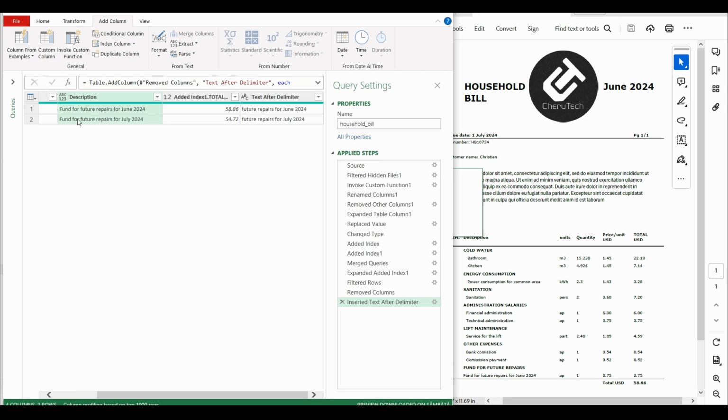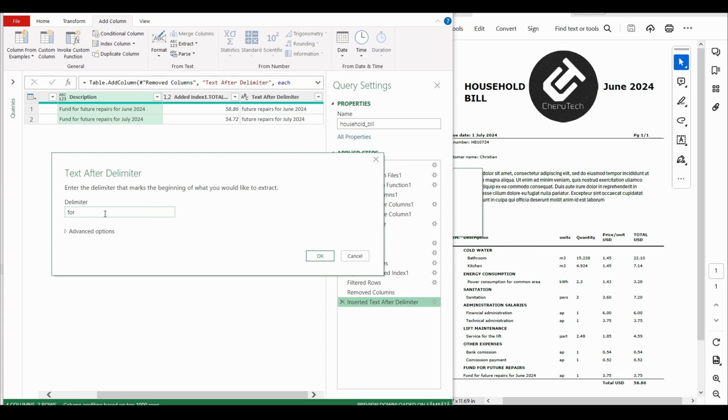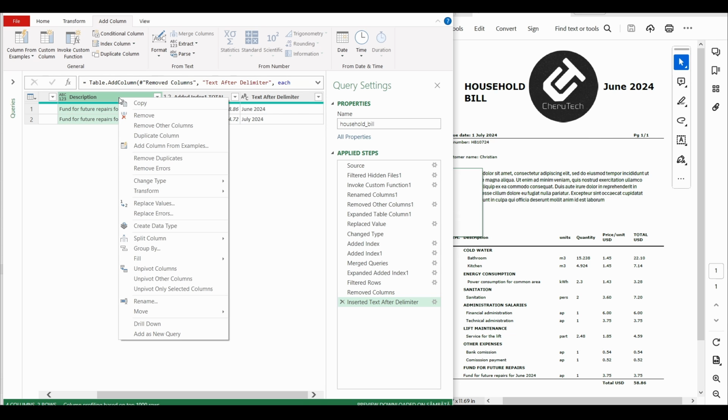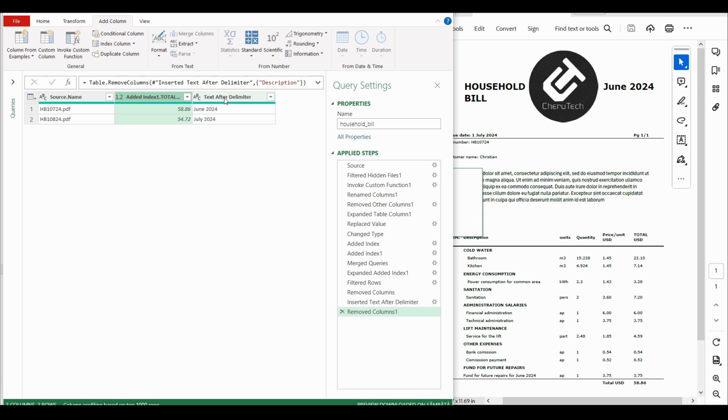But the problem is that we have also another 4 before it. So what we are going to do is to click on this gear and change our step, and we will write "repairs 4". Now the text after "repairs 4" has been extracted, and this is exactly what we needed. So now we are going to delete this column, and then reorder them a little bit. We will rename this column to Total Amount, and this one we will rename as Month of Expenses. And the source name we will rename as Invoice Number.